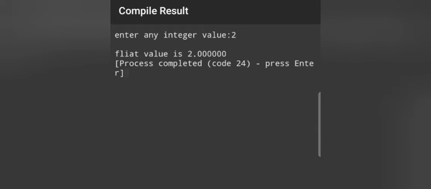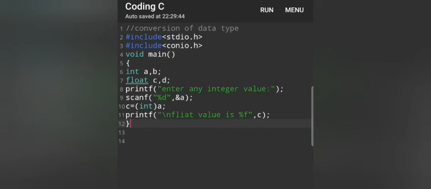In this way, we have converted an integer value to float value. Now let us convert float value to integer value. From the 12th line, we will be erasing the closing curly braces, and here by making use of printf statement, we will display a text message asking the user to enter any decimal or float value.